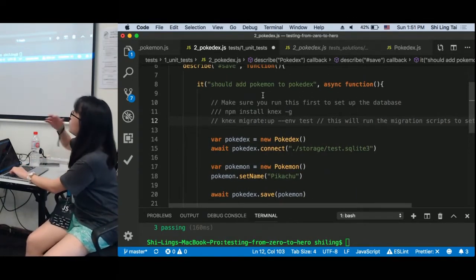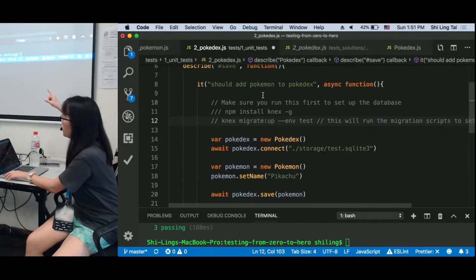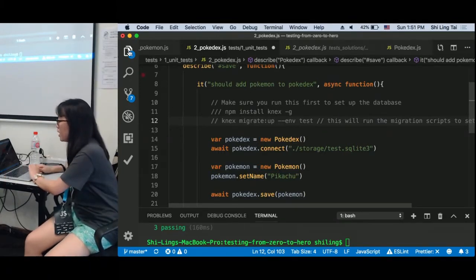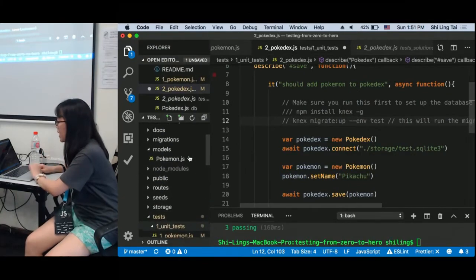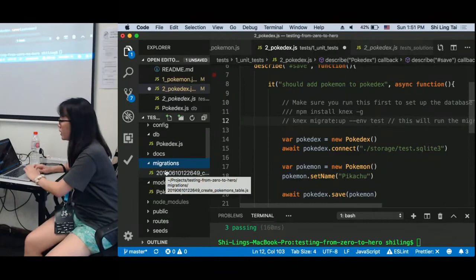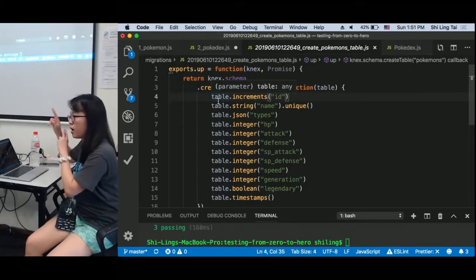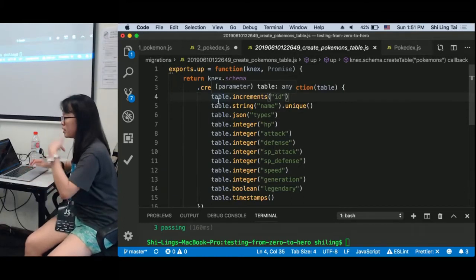So I'm going to repeat the instructions again to set up your database. After you install Next globally, we are going to run the migrate up. What migrate up actually does is it's going to run all the migrations within this folder over here. So if you look at the migrations folder, you'll see that there are two functions over here. One is up, one is down.